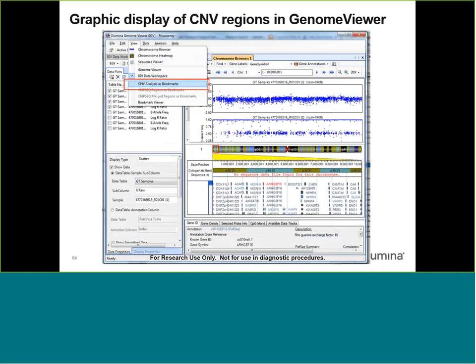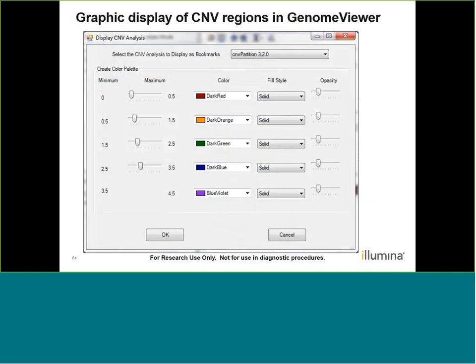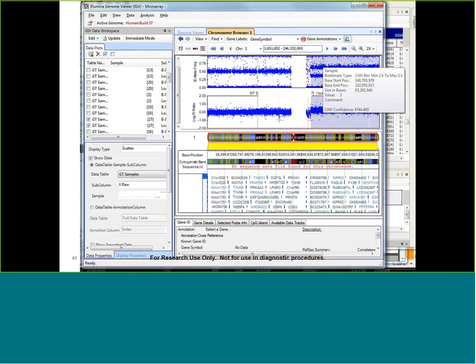So now let's get back to our CNV analysis. Under the View option, we then choose CNV analysis as bookmark. We get the same kind of screen here that gives us an option of what color to choose and what the intensity of those colors can be. And so once we choose our parameters, we can then click OK.